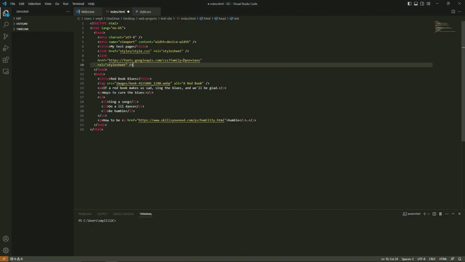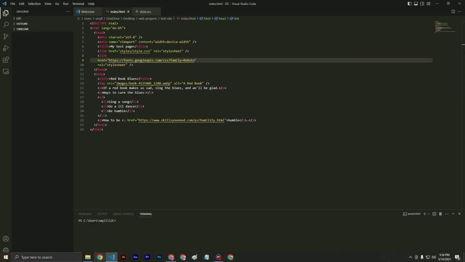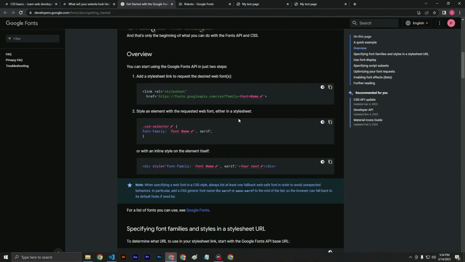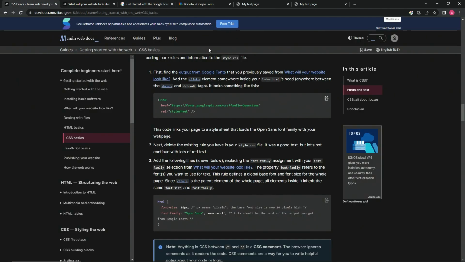So let's go knock that out real quick. We're going to change this Open plus Sans. That's the name of the example one, and we're just going to put in here Roboto. Thusly. And let's just do a Control S to save it so we don't have to come back. Let's come back over here. We don't need to be on this page no more. So we're back over here. So this code links our page to a style sheet that loads the Open Sans, or in our case, the Roboto font family with our web page.